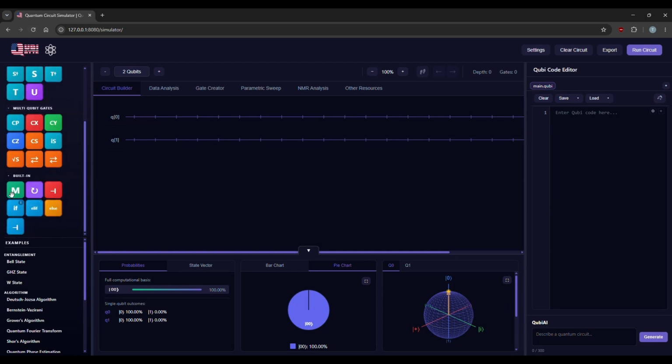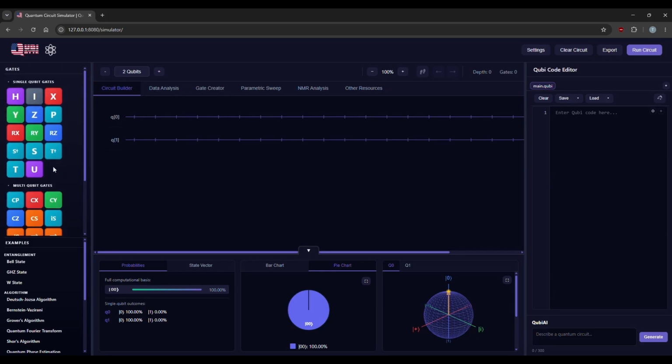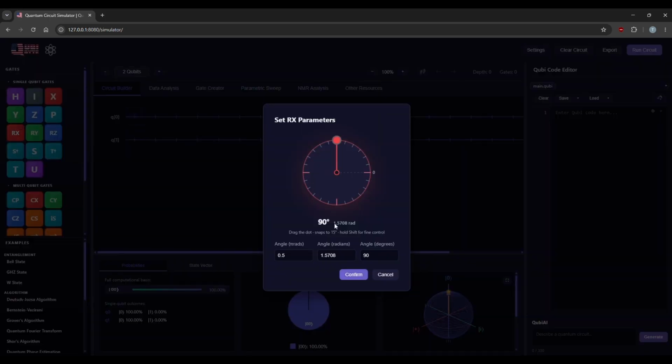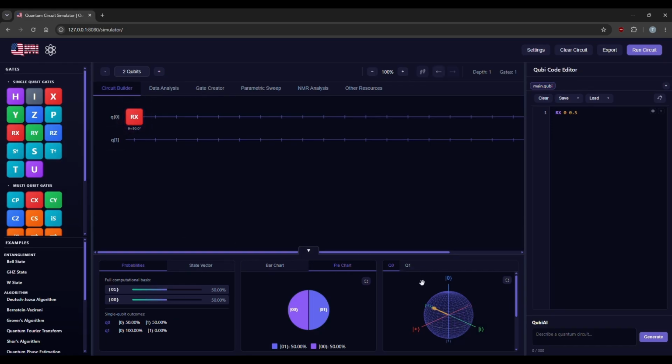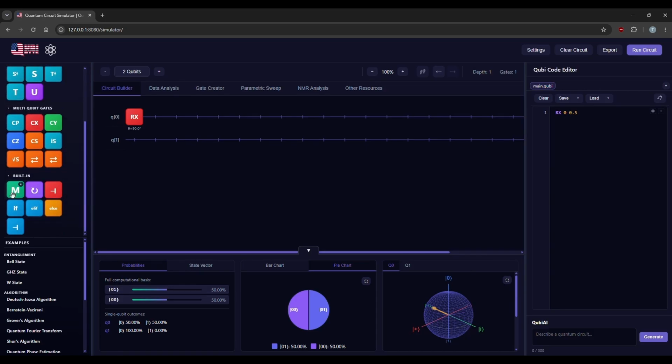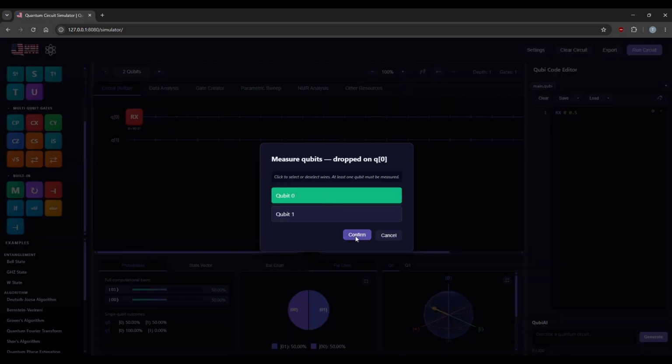And if I scroll down here, it should look pretty much the same. Now we can do the test that I wanted to do, which is getting the RX gate and doing 90 degrees, which will put it 90 degrees and halfway, so now it's 50% in the 1 state, 50% in the 0 state. And then I'll go ahead and measure this.